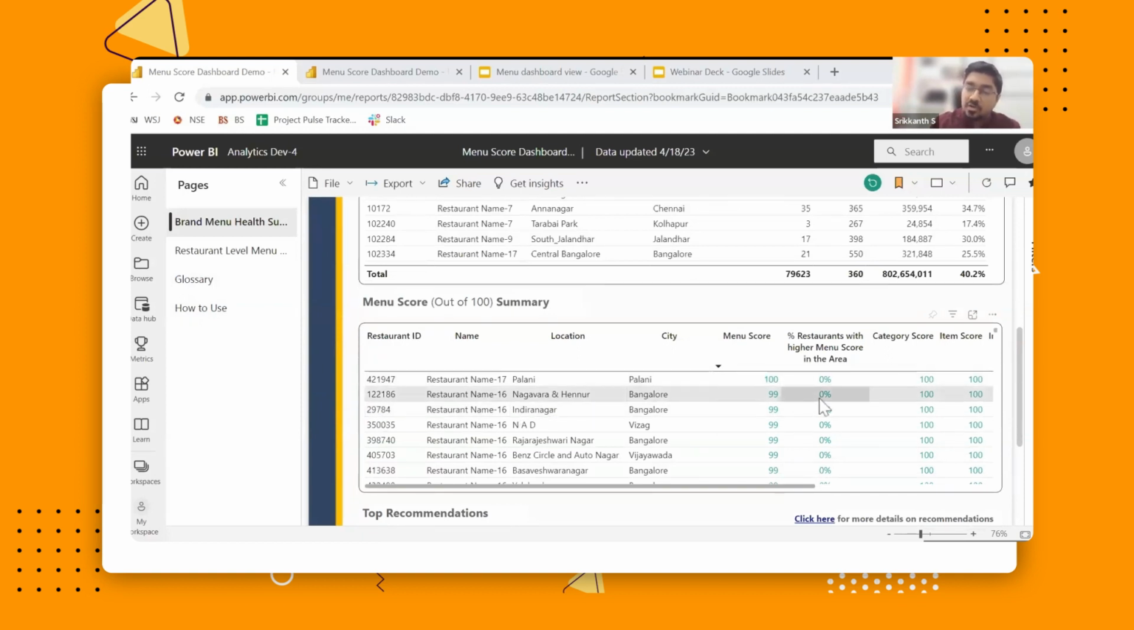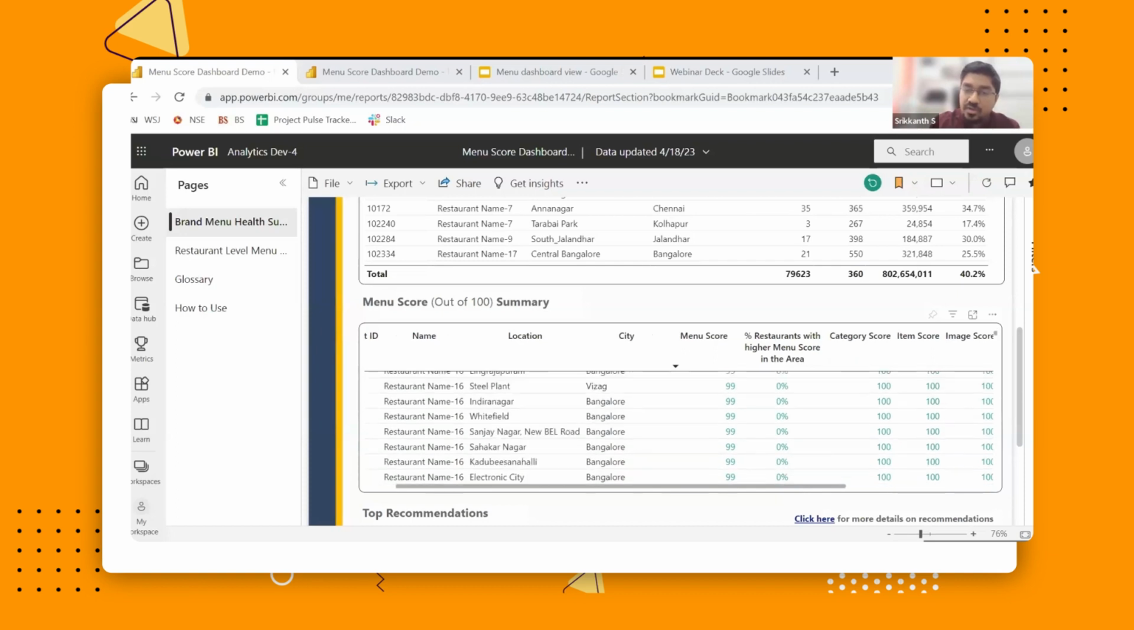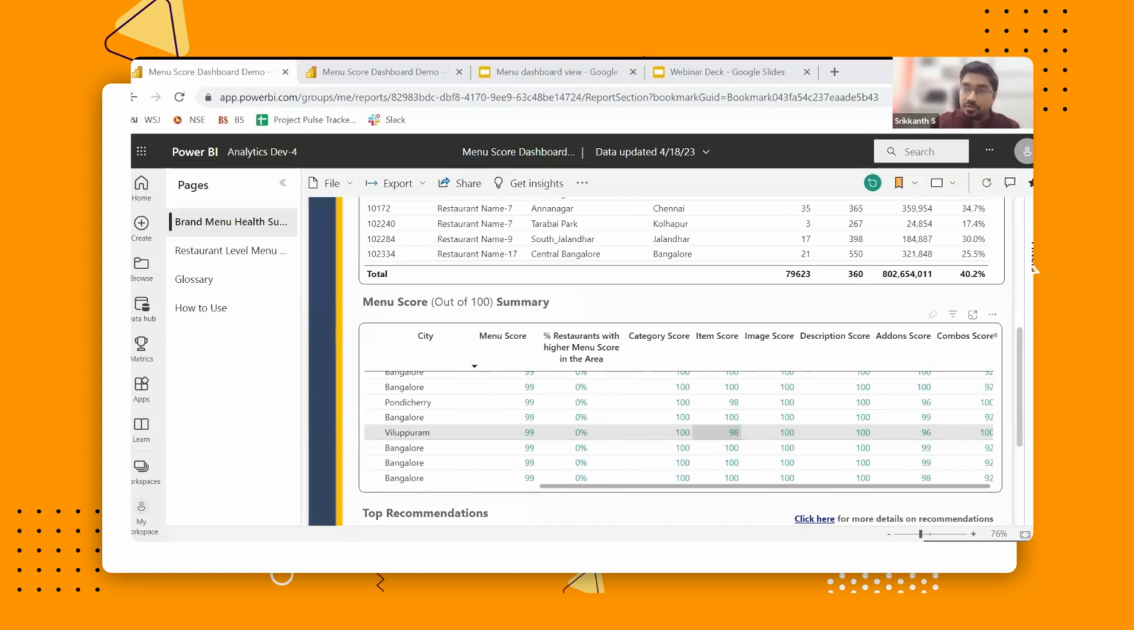You also have a quick snippet here to show you this column, percentage of restaurants with a higher menu score in the area. Obviously this is dummy data and the menu score is high, but for you, you will be able to get a picture of how your menu for each outlet is faring with regard to other restaurants in your area. And you have the various component scores, which I'll touch upon in the course of the webinar. So the overall menu score out of 100 is a combination of all these 6 different parameter scores: category, item, image, description, add-ons, and combos, which I'll again cover in detail.